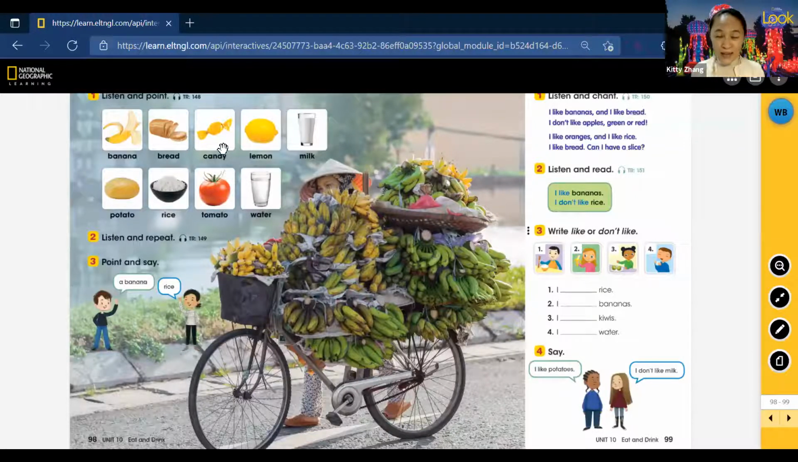Candy. Do you like candy? I guess all kids probably will say, yes, I like candy. All right. Lemon. Do you like lemons? Not only like, I love candy. That's what my daughter always said. I don't like candy. What? I love candies. Okay. Yes, I like lemons. Great. Milk. Do you like milk?